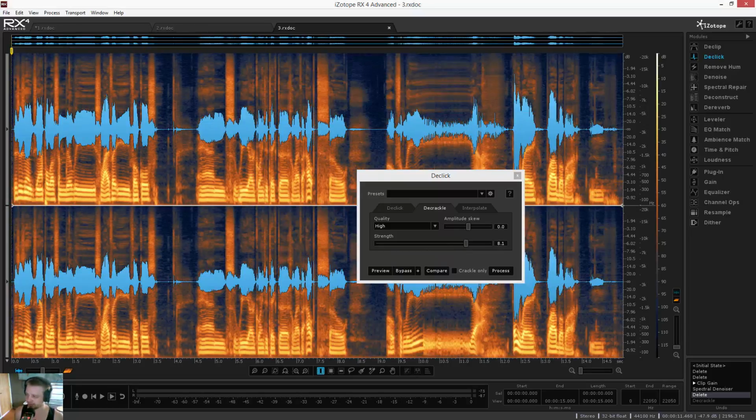And we can select this crackle only box. If we check that and preview, we will hear just the saliva that it will be taking out. So let's do that. As you could hear, that was mostly just saliva. It got a little bit of the voice, but just barely. So I think I'm going to keep the strength here at 8. I'm going to uncheck this box now.